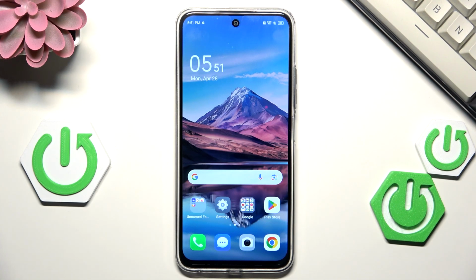Hi everyone, in front of me I've got TECNO Spark 30 and let me share with you how to change date and time on this device.